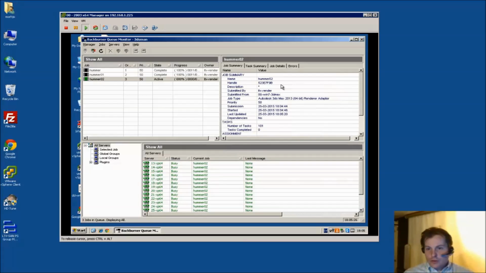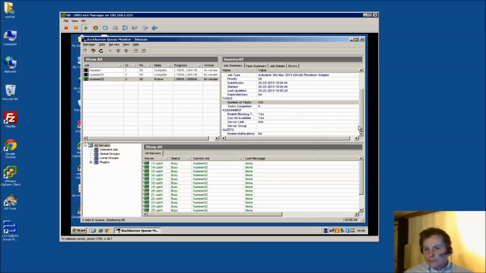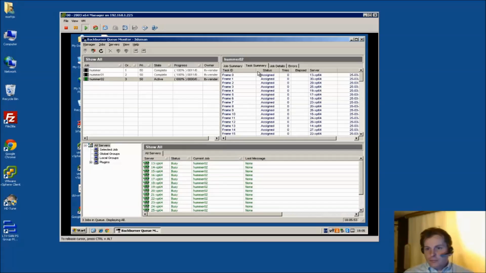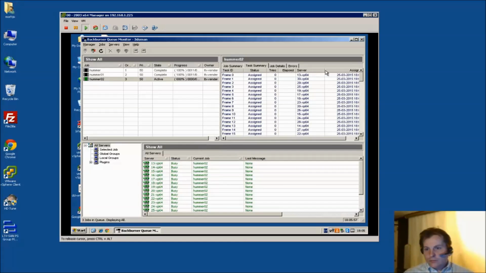And if we go into job summary, there is some information about it. It has a priority, and it was submitted, and it was started 2 seconds or 2 milliseconds ago? I'm not sure. And it consists of 101 pictures, and that's about it.